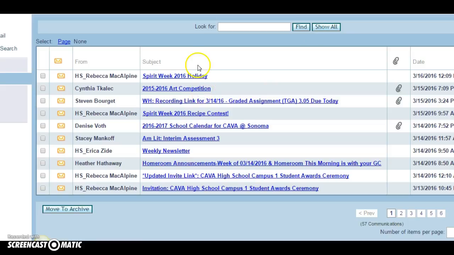You can see here's all of your K-mail. You'll want to read through it. If it's in bold, that means that you have not read it before, so you need to make sure that you're viewing your K-mail.